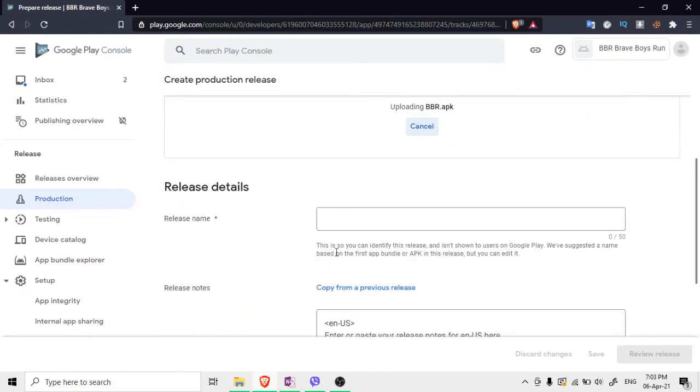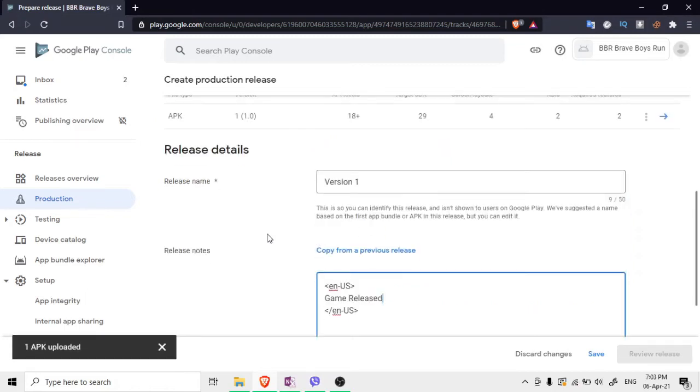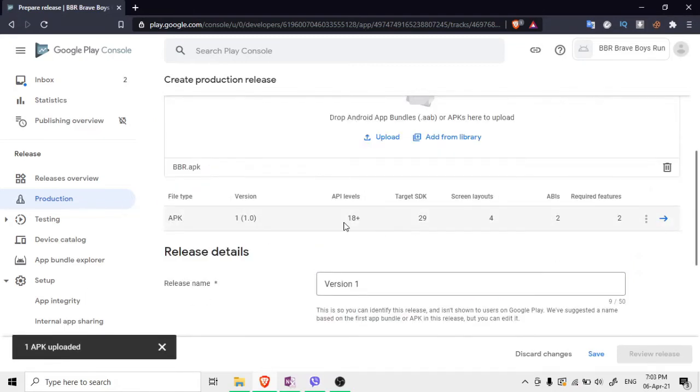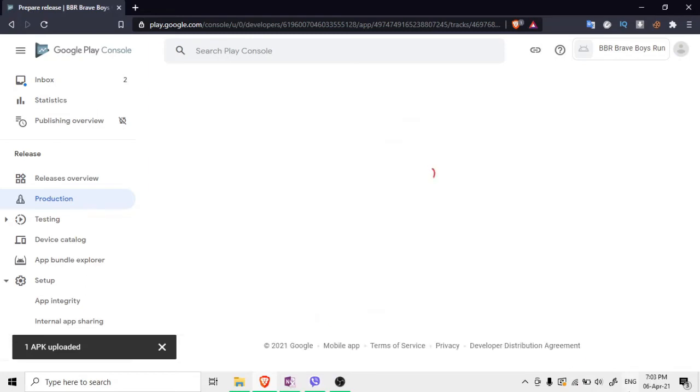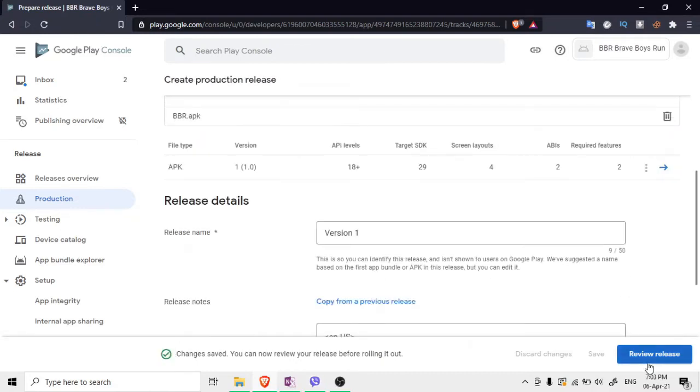Now okay, so for the release name, let me just write version 1, and here in release notes, game released. Okay, so game released. Now it is saying all of these things. Now as you can see, you can now click on save, then you can review your release.